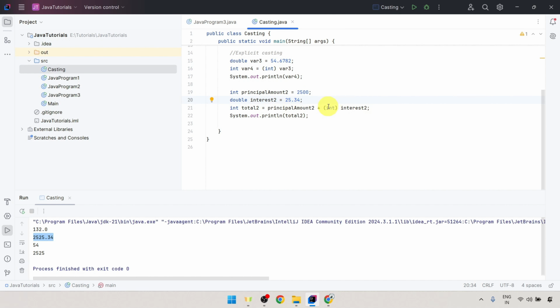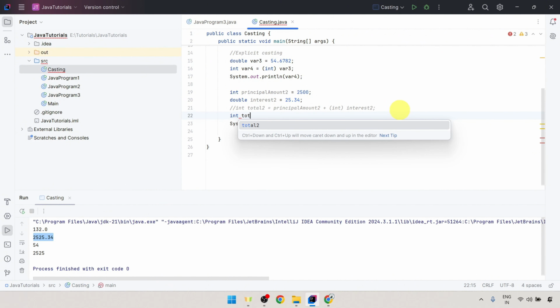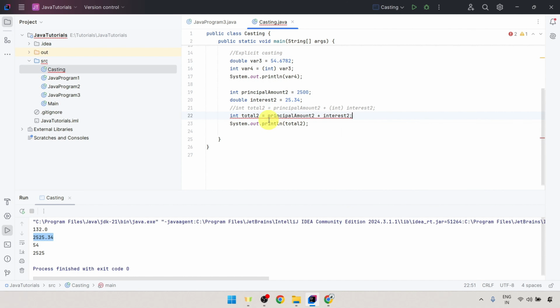And here, rather than converting this interest 2, we can convert this whole addition. Let me show that to you just for your reference purpose. So here int total 2 equals principal amount 2 plus interest 2. Here we are getting an error. Let me put round braces around it just to show it as one value. So we are going to get the addition of these two numbers.